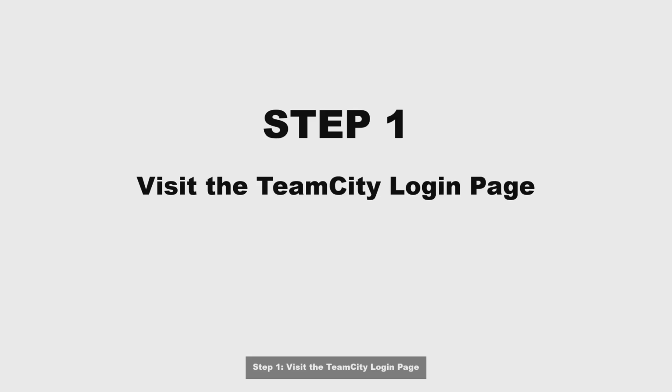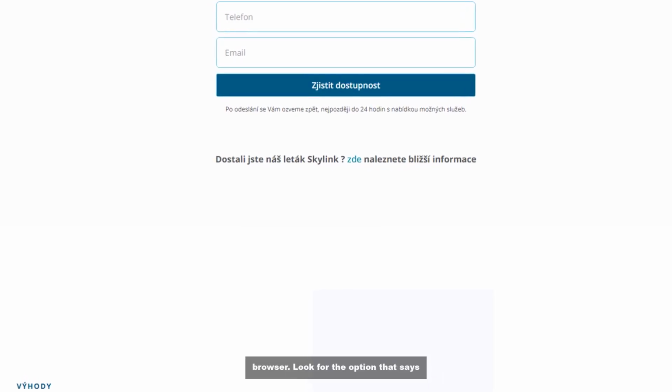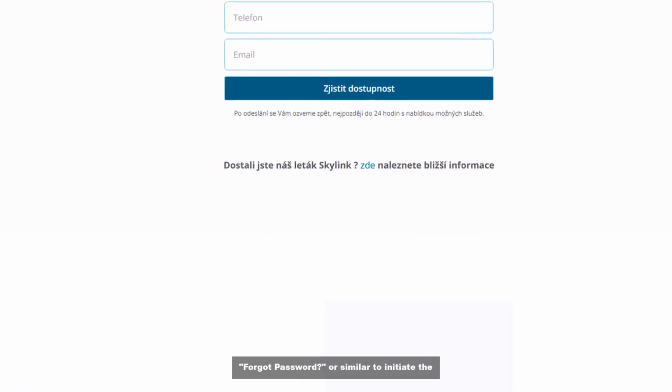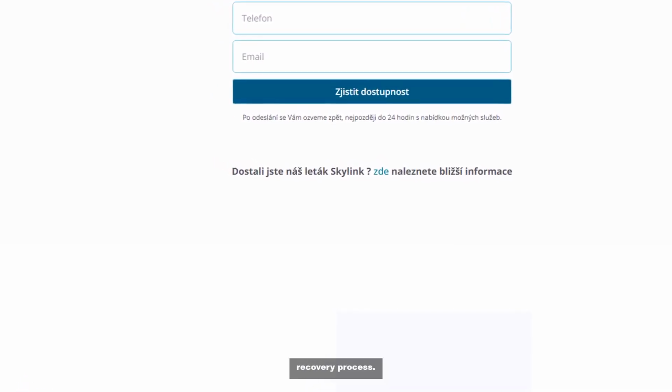Step 1. Visit the TeamCity login page. Go to the TeamCity login page on your web browser. Look for the option that says Forgot Password or similar to initiate the recovery process.